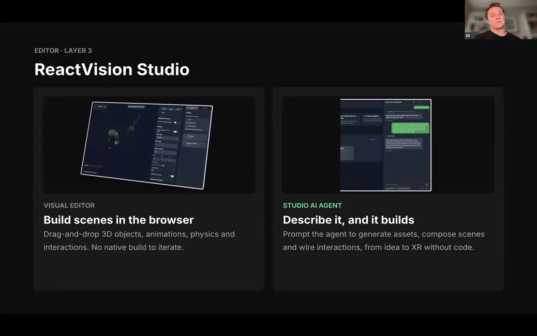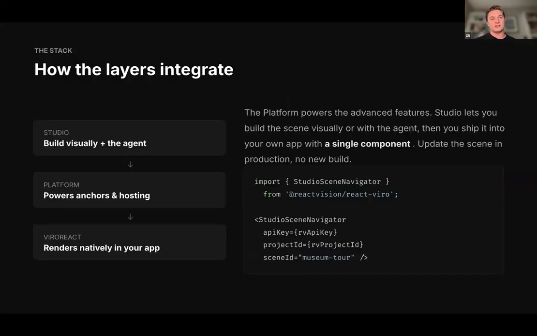And then the third thing is Studio, and this is for non-technical builders. This is a browser-based builder that enables you to drag, drop, and use building blocks to build your XR experience. And there's also a Studio agent. If we have time, we can dive into that a bit more. That enables you to basically just describe to the agent, hey, I want to build this application, and it will go and build that for you in Studio. And then you can run that in your app by using the Vero renderer.